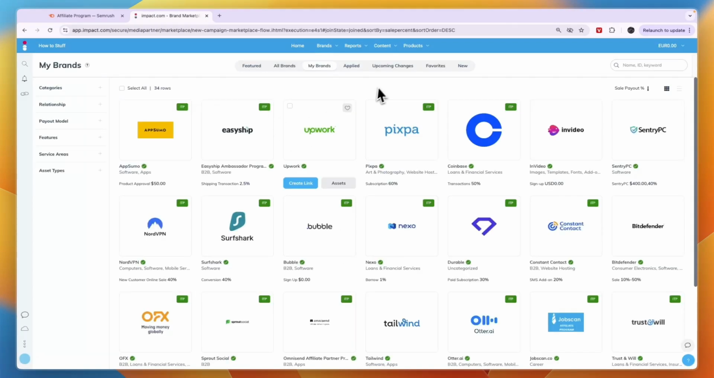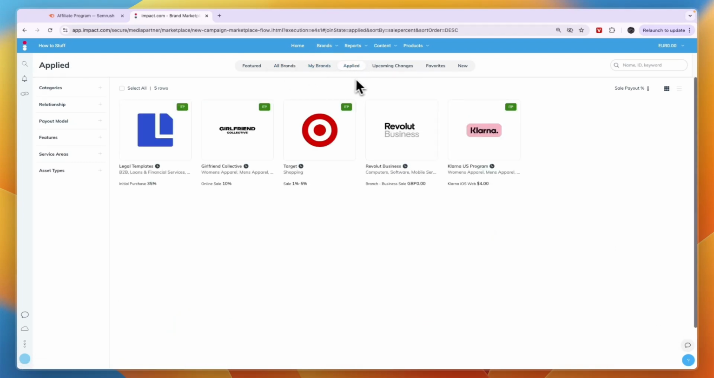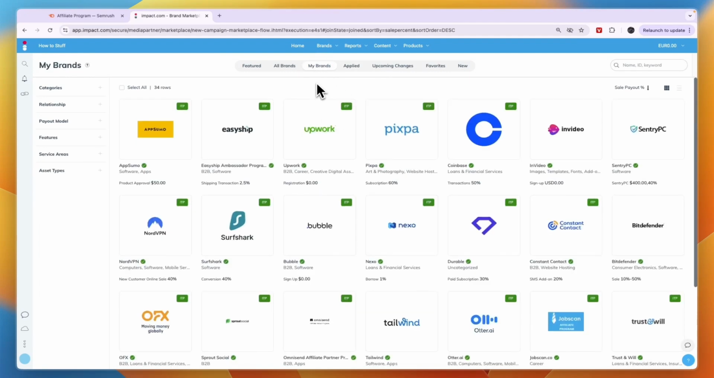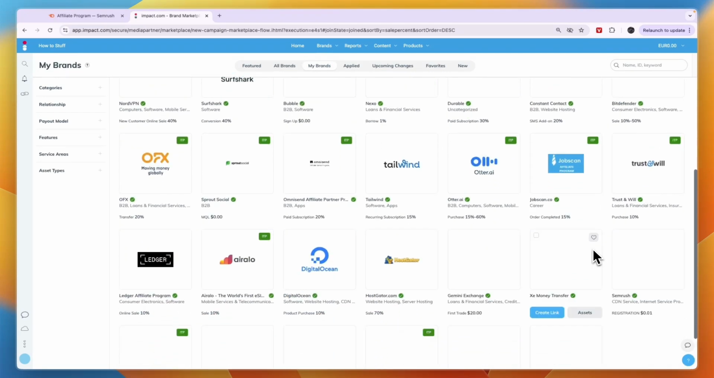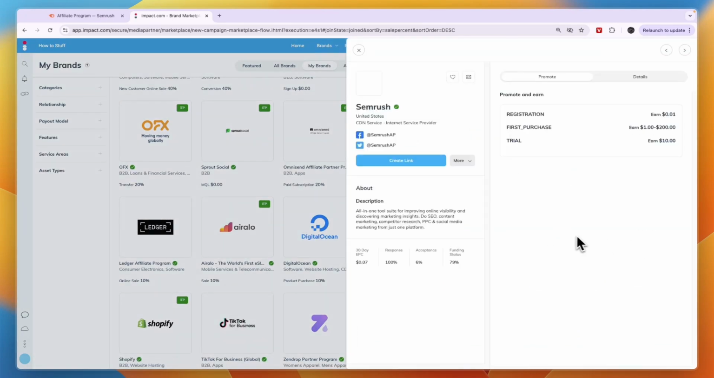So after you create your Impact affiliate account, you can then go to the brand section, then click my brands. Then you can see your applied brands right here, so it should show Semrush, and once they have approved you, it will be in your my brand section. So I'll just find it right here. Right here I've got Semrush, and then what you can do is click on it, and from here you can then click on create link.